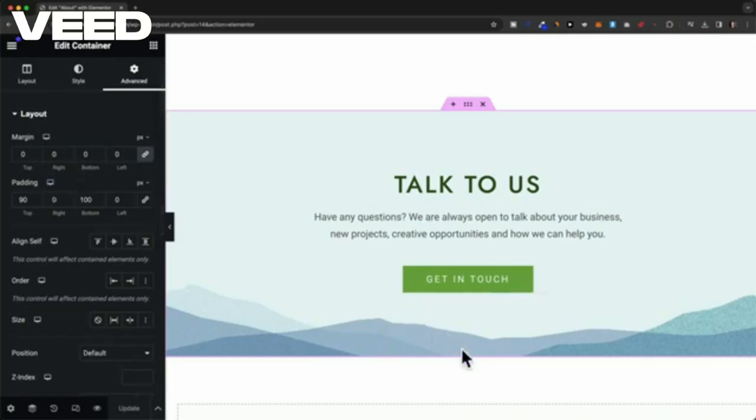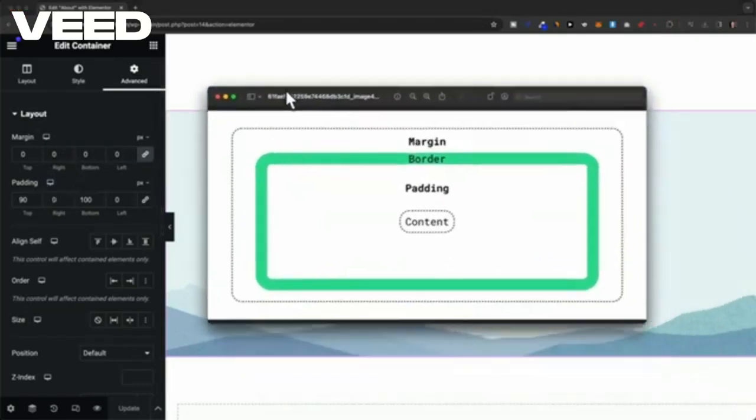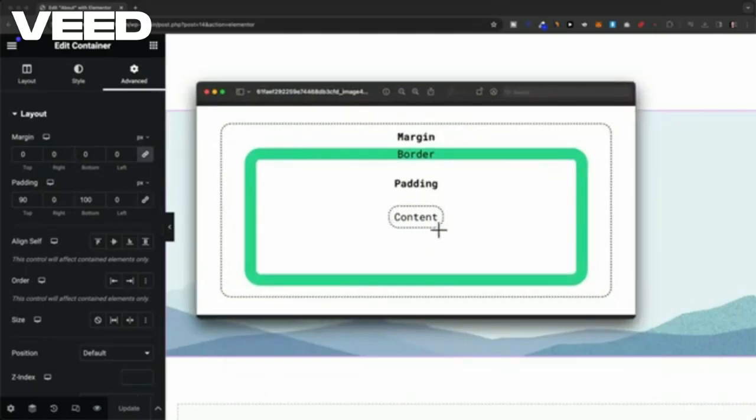To understand the difference, I have this illustration right here. Now here in the center we have our content element. In our case, this is our container. And then in green we have the border around our element. Now when we add padding, it will add space between the content element and the border of our element, so inside of the border. And if we add margin, it will add space outside of the border.